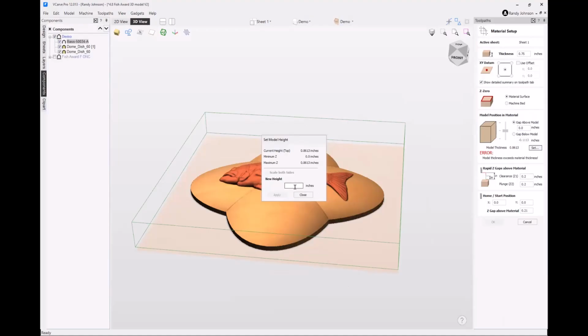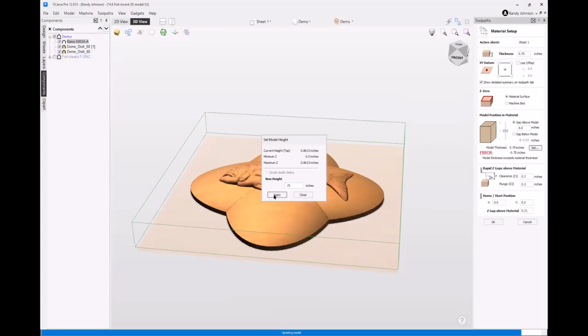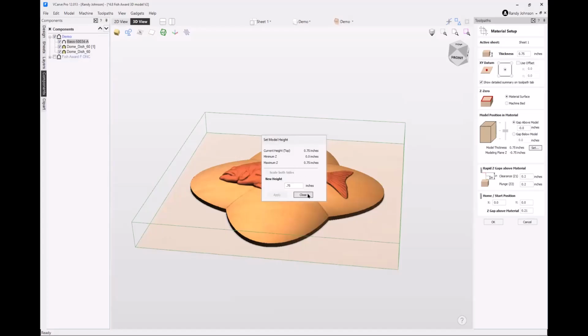So if I type in 0.75, it'll take that whole assembly and shrink it all equally. So it compresses it. And so it shrunk everything just a little bit. And now it fits. And now I'm good to go for setting up my tool paths.